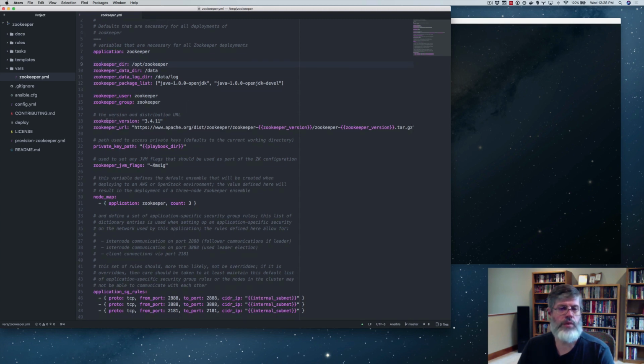Most of our repositories have some sort of version associated with them. You can see that in this example, we're going to install version 3.4.11 of Zookeeper. And you can see that this is actually used to dynamically build the URL that should be used to download Zookeeper from the main Apache distribution site. There is an option in most of our playbooks to upload these files as well from the Ansible system, but I'm not going to go into that here.